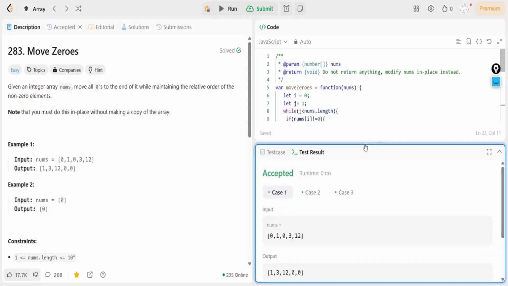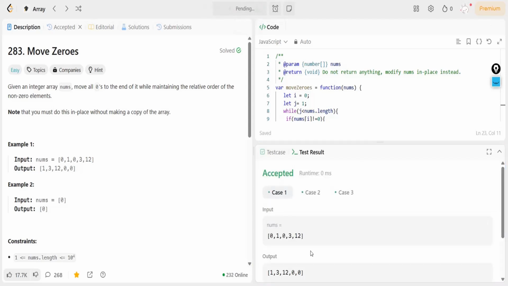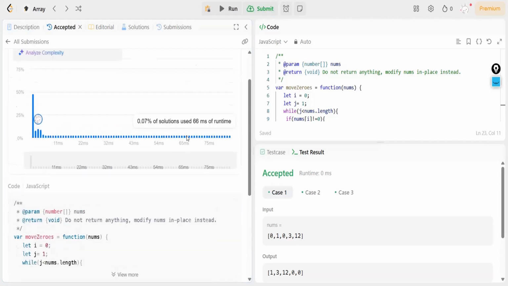So let's try to run. Okay, here we go. Now submit this. Okay, yes, here we go.